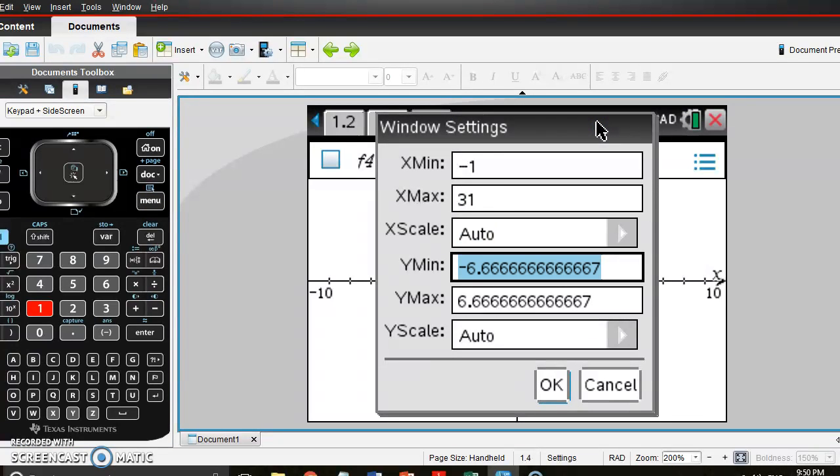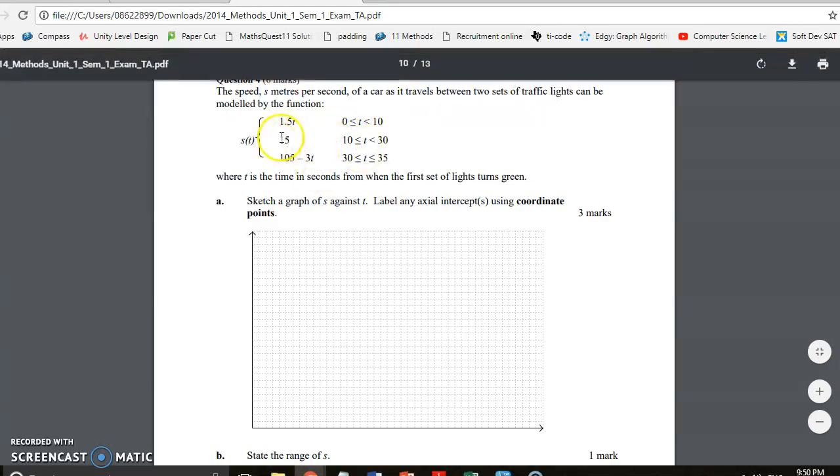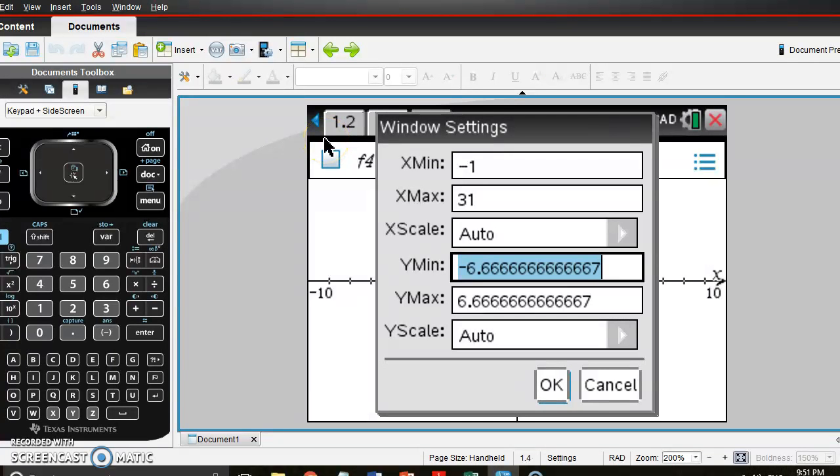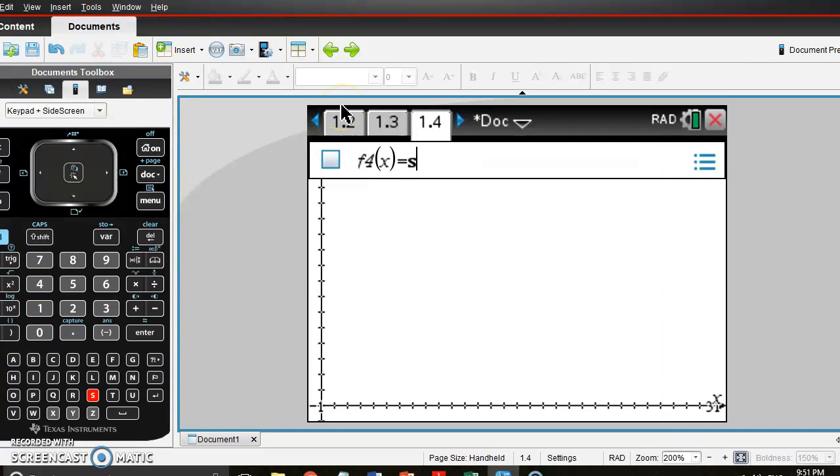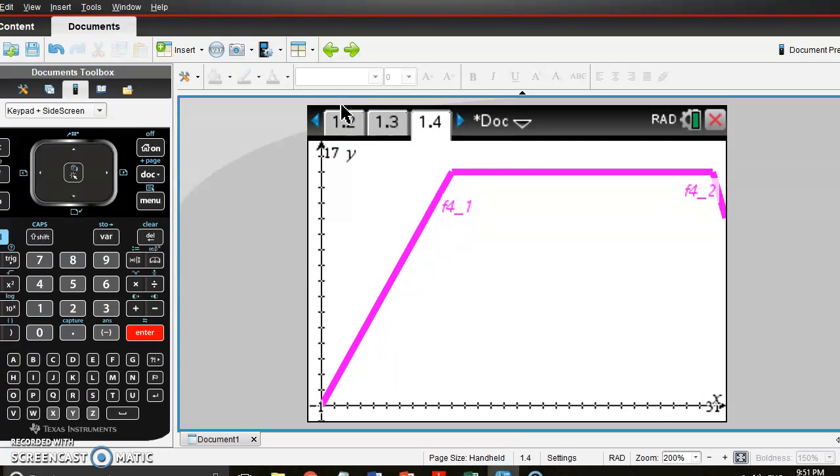What's the height? Let's see. We have maximum height at 15. So we're going to set our height to -1 and 17. And we are going to graph s of x. So that's what it ends up looking like.